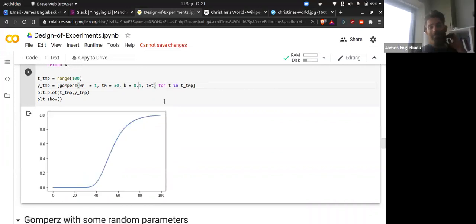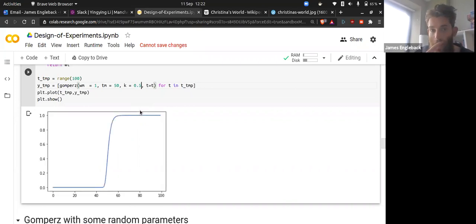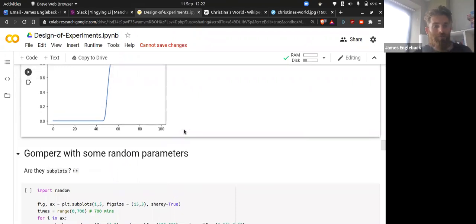There we go. Okay. So the reason why it was a straight line before was because it was such a slow growth rate. But we can see that WM, the maximum of the asymptote, is 1. TM, the inflection point where the curve starts to change direction, is about 50. And this growth rate K, we can play with a little bit. We can make it slightly sharper and so on. Okay, cool.